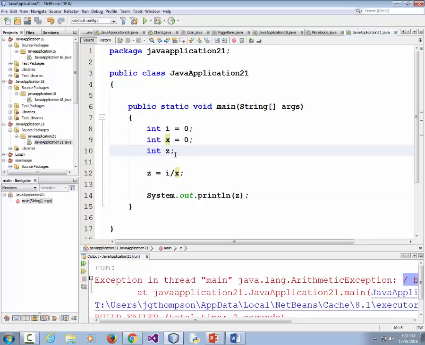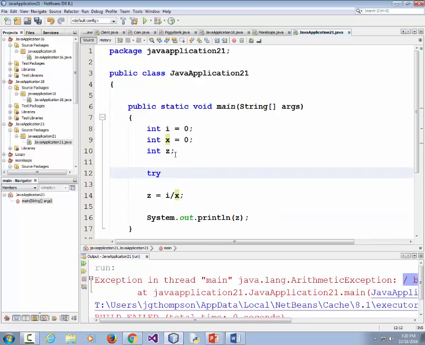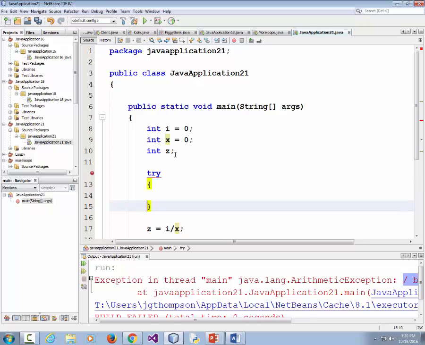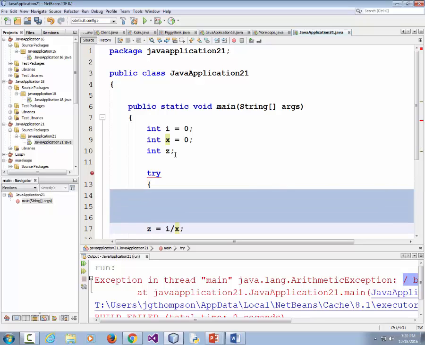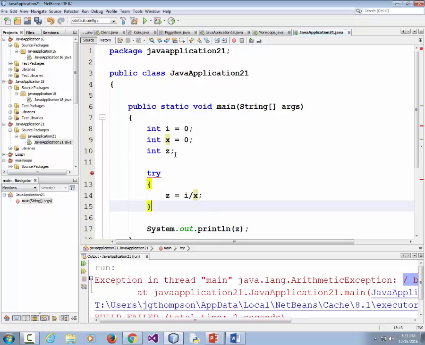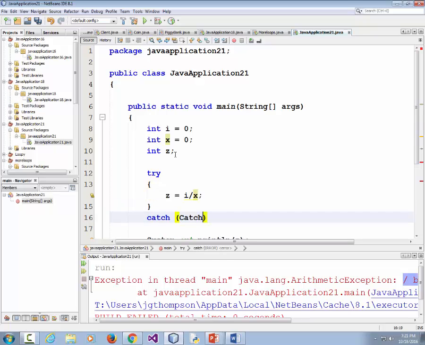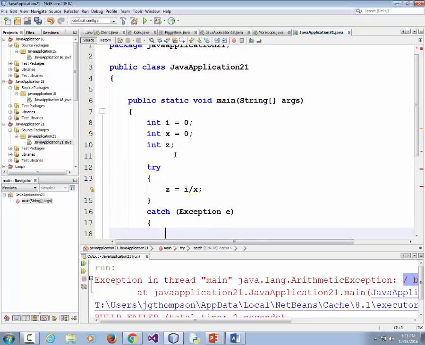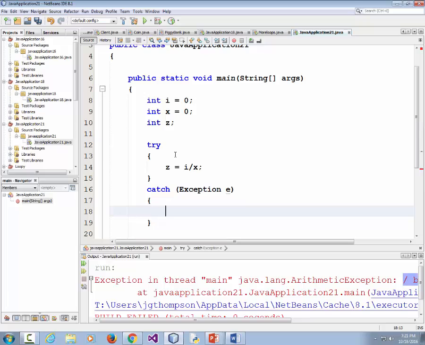What you do is you enclose the code that you're not sure is going to work or not in a try statement. You're saying, hey, give this a try. And then you use a catch statement. If an error occurs, you handle it. In this case, probably the only error that would occur when you're dividing is a divide by 0.